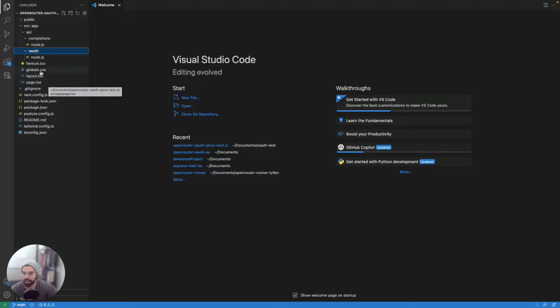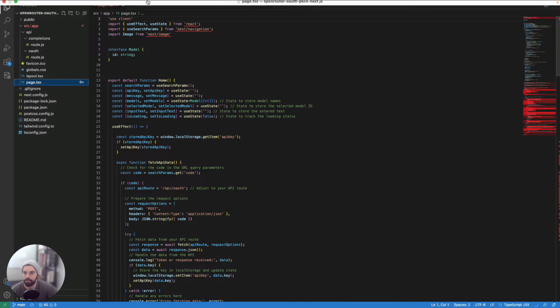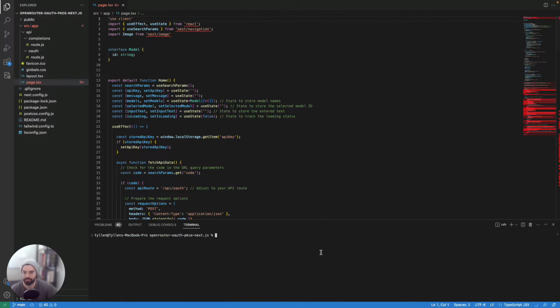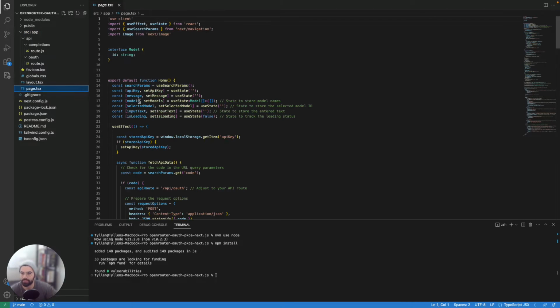So if I dive simply to the actual page where everything is integrated. Oh, and super important, run npm install once you do this. So we will run npm install. That way all of our packages are working. Sweet. And then that should all be fixed.